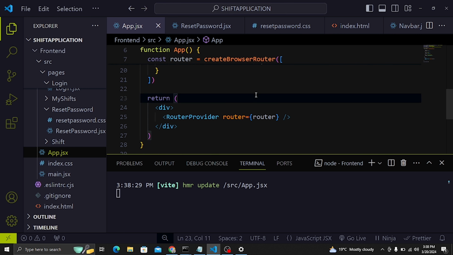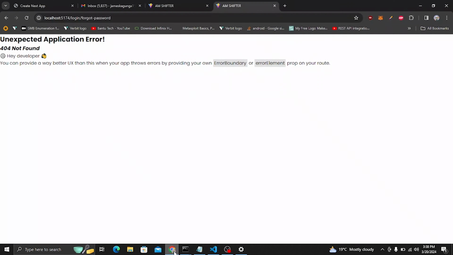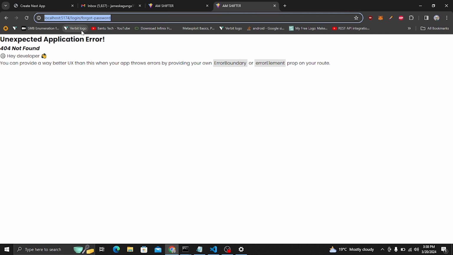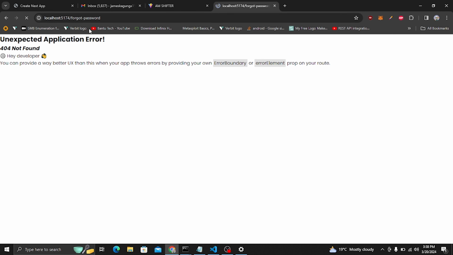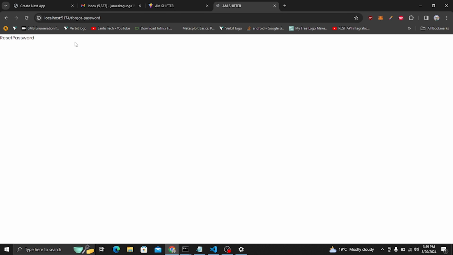So let me see. Oh, actually I can see here we are having login and then forgot password. It should be just forgot password like that. So let me see. You can see we have reset password here.